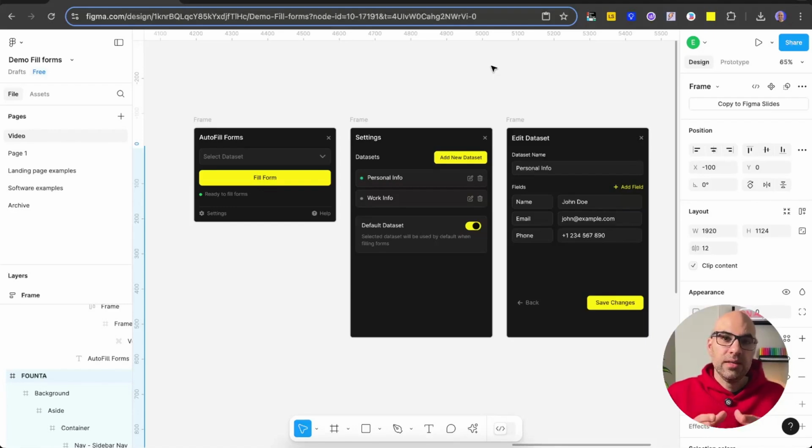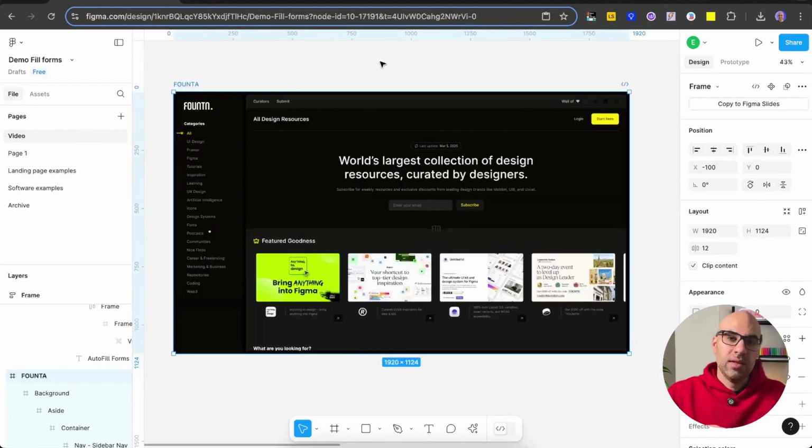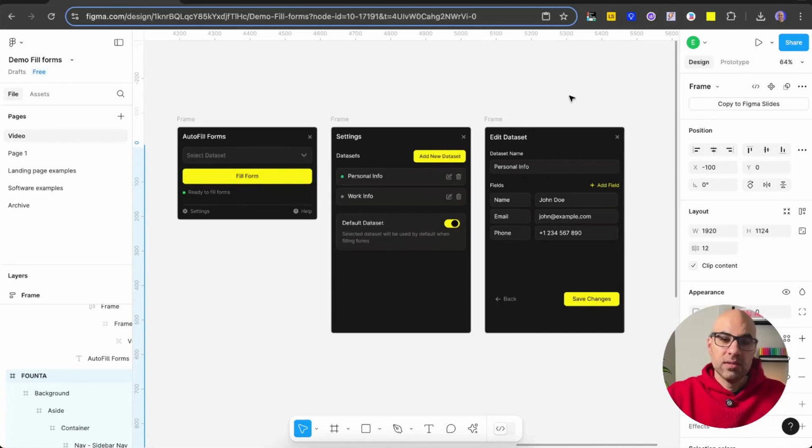So basically, yesterday I showed how I created this design with UXpilot. I took this page of font and asked UXpilot to generate a Chrome extension based on some parameters that I added to it. And then at the end, we get this plugin.